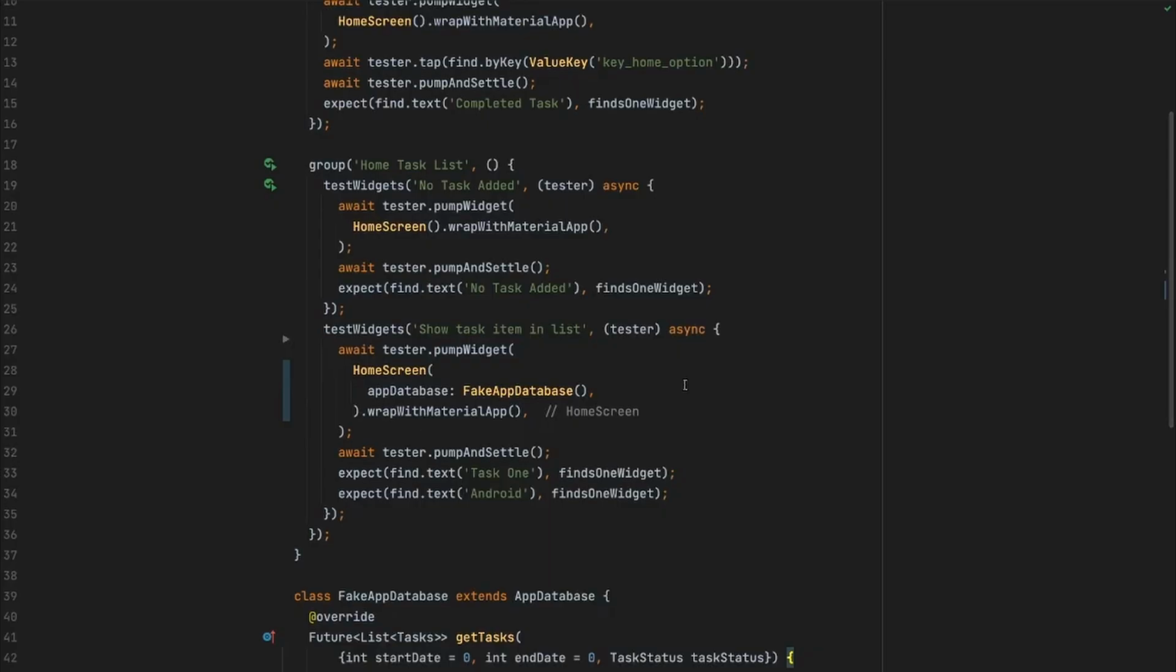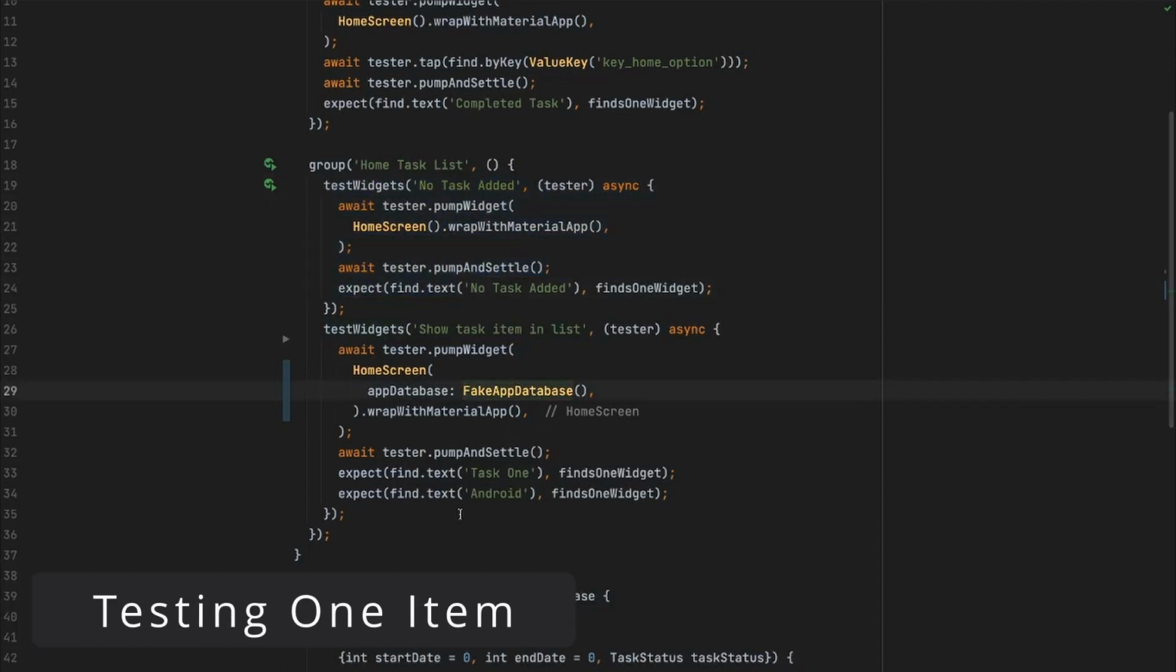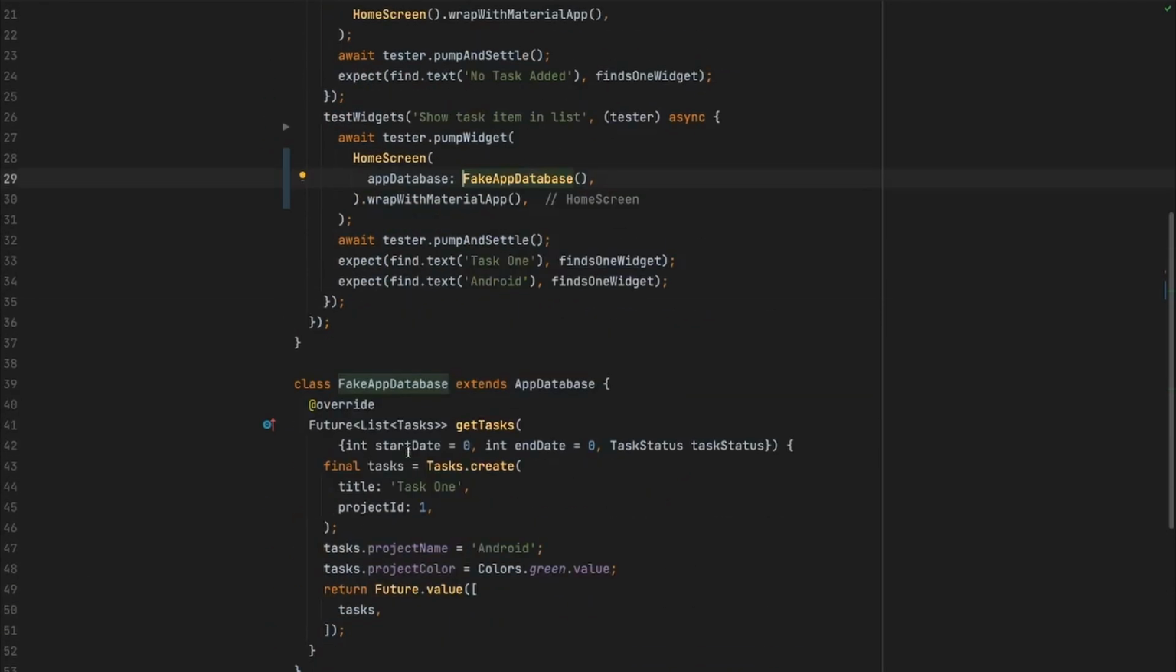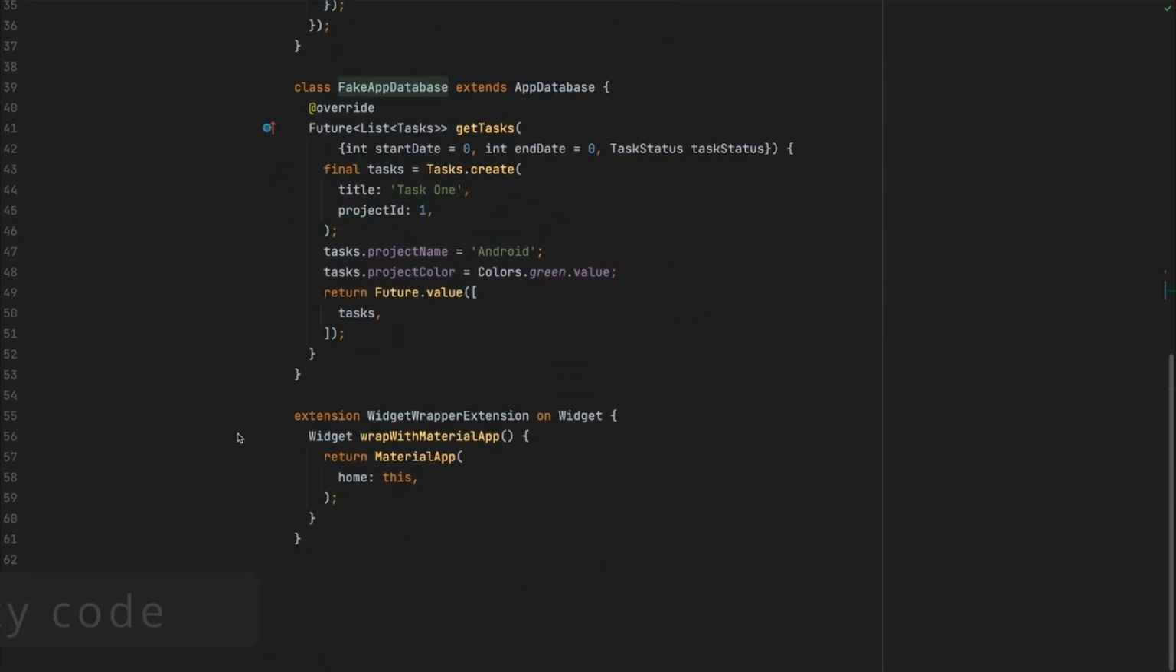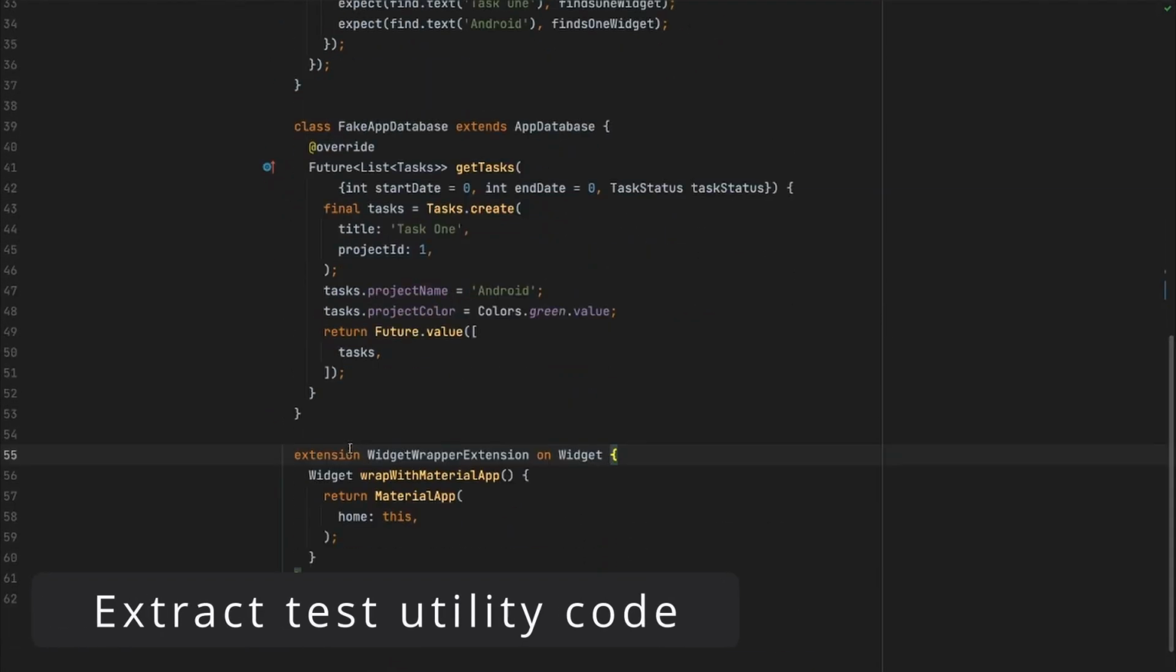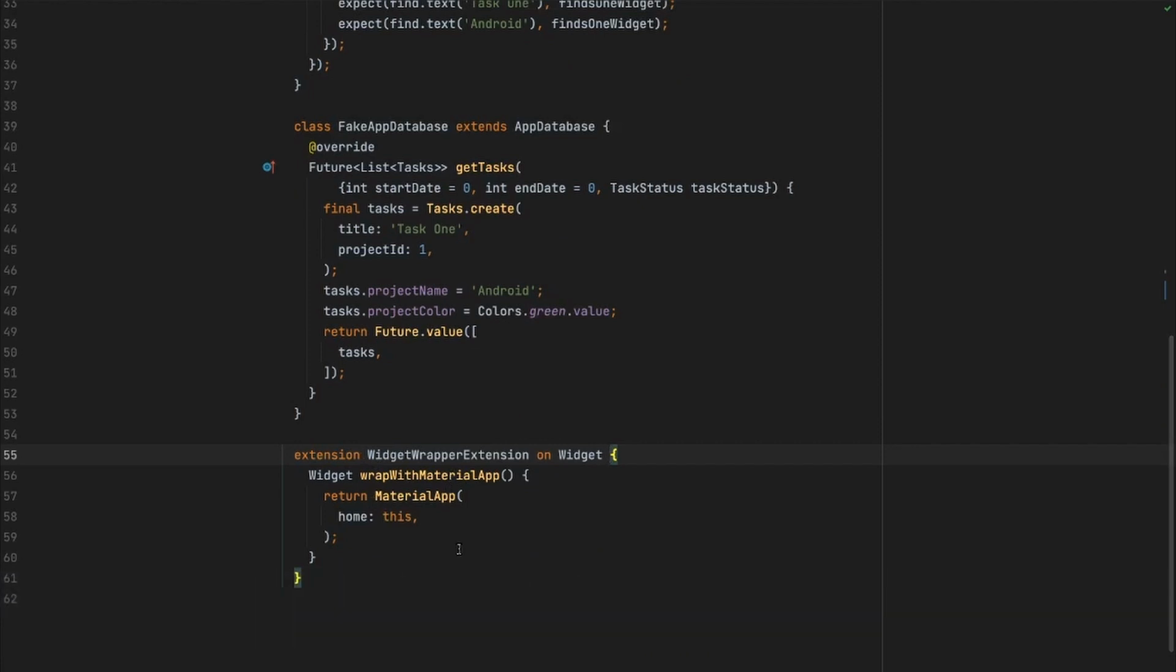To conclude this video, start with a simple test, like having a task added here and just showing one item. Then if you find some repetitive code, extract that into a utility, like we did for wrapping with material app, and use the three techniques which I have described to write tests for complex scenarios. Basically replace static method, subclass and override, and dependency injection.